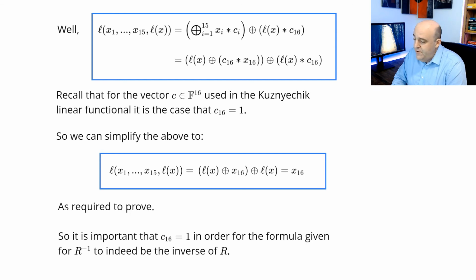So I just thought that was quite nice, and I wanted to run through that calculation. Notice that it's important in the implementation here that C16 is equal to 1. That's important in order for the formula for R inverse there to be, in fact, the inverse function of R.